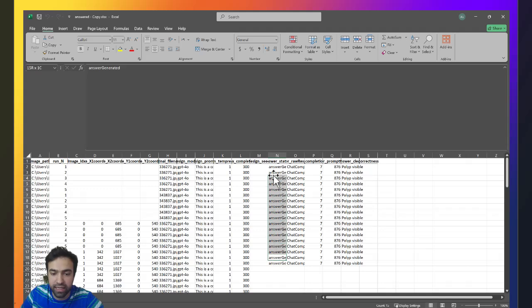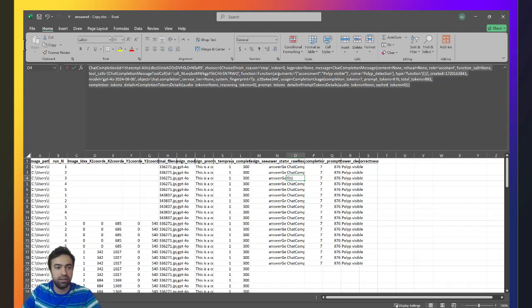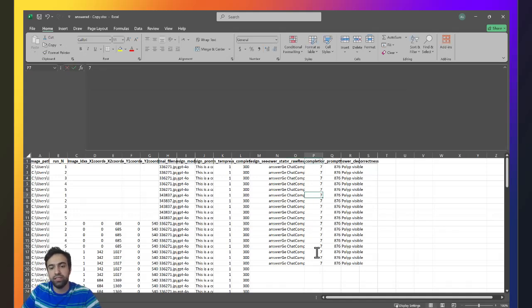So this is the answer status. If any error happens in the code, you can see it here. And the code will avoid redoing things. And this is the raw response. This is what you get back from the ChatGPT's server. This is the number of tokens and number of prompt tokens. This is the class that it defined.